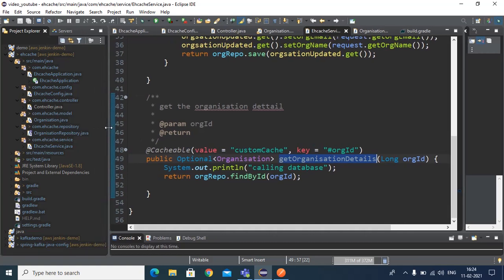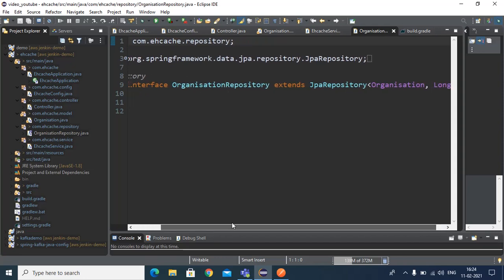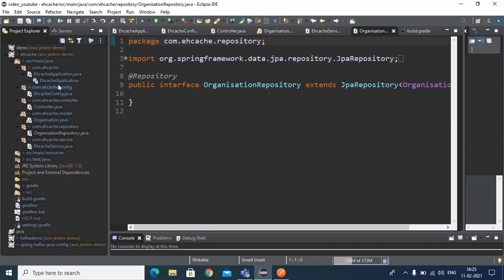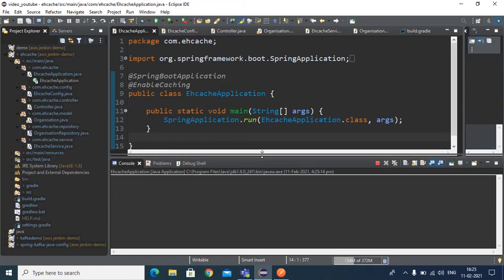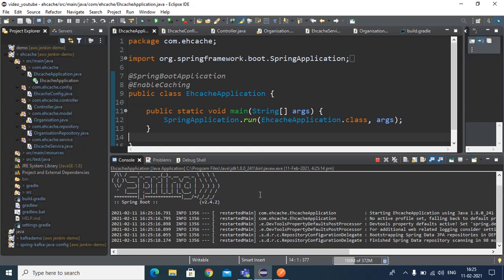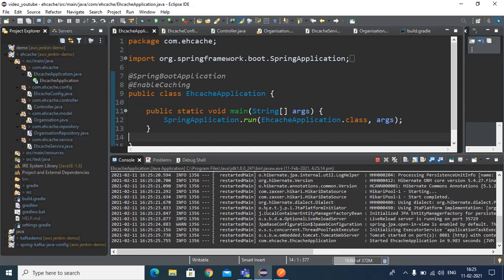And other than this, I have the repository class which is required to save the data in the database. And now I'll run the project. I'll give you the demo of whether the caching is working or not. It will take a couple of seconds to start the project. Let the project start. So yeah, the project got started. You can see that Tomcat is started on port 8081.